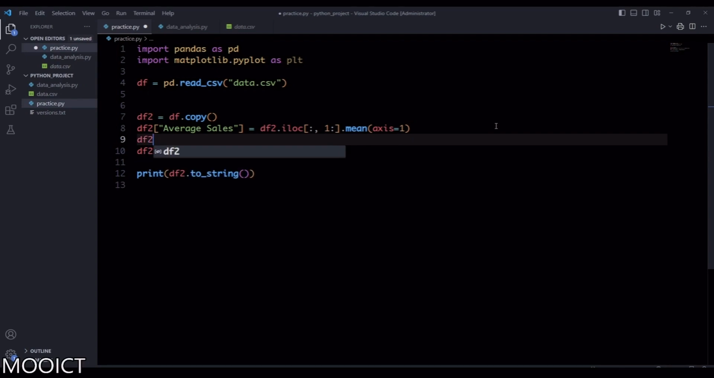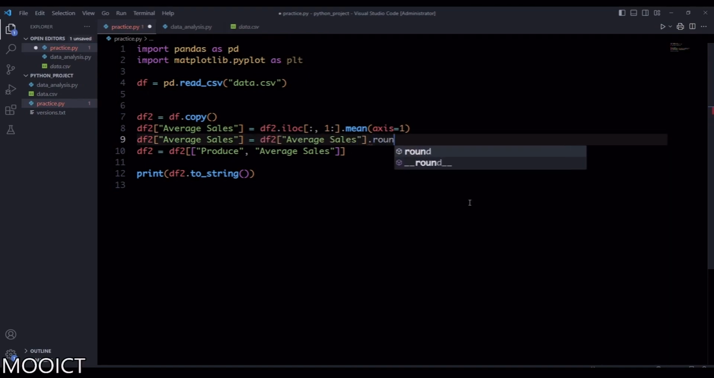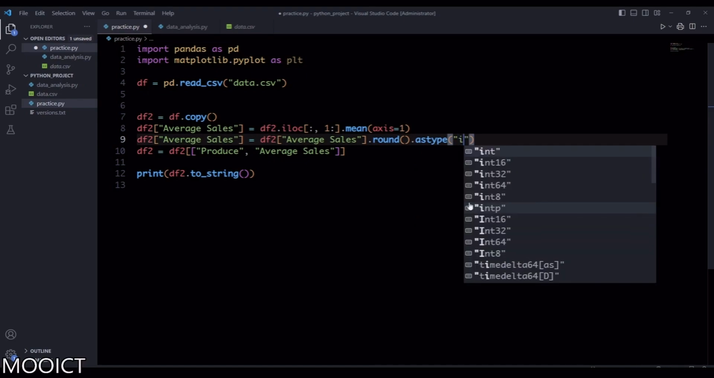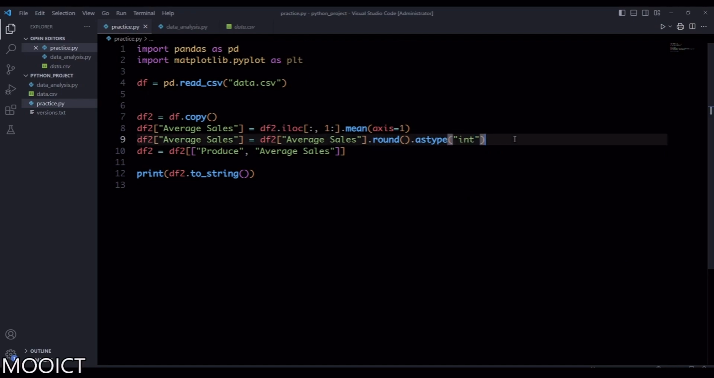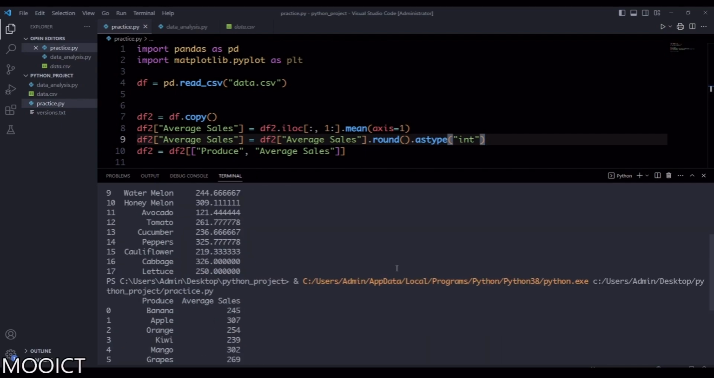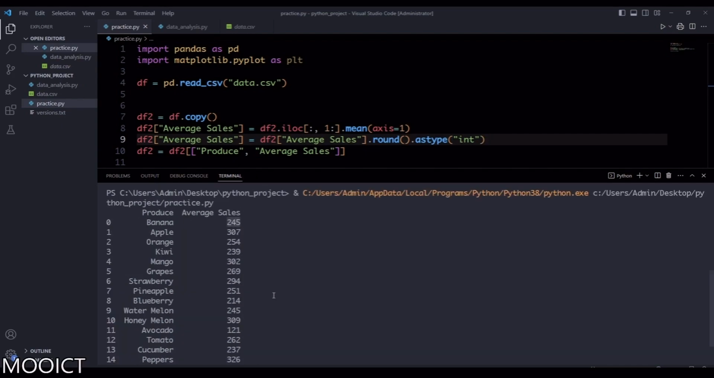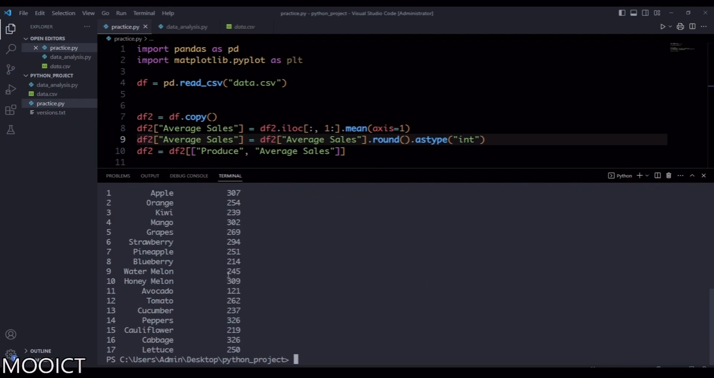Okay, so let's say df2. Right here, we're going to say average sales equals to, let me just copy that actually. Right, so average sales, and then I'm going to do the round. Okay, and then also astype. Right here I can pass in the integer, so it's going to be converted to an integer type, so that way you will not have any decimal points in the columns, right? So if we run it again, as you can see, it doesn't have any decimal points there, and it's been rounded perfectly fine.